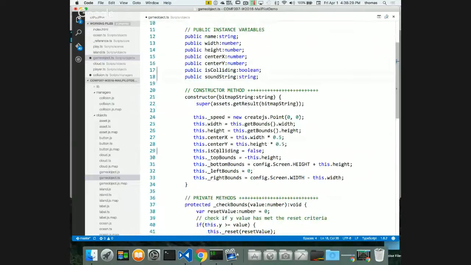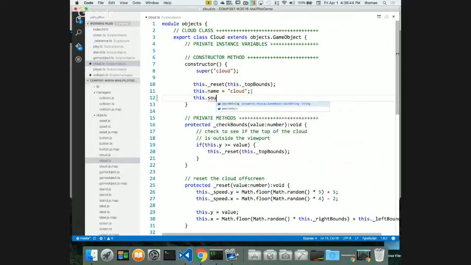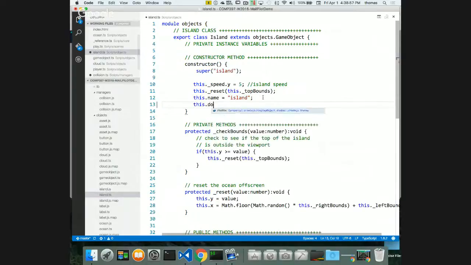Again, notice that name, I didn't give it a default. I could have set it up to null, and the default is null. But if I go to my cloud, I notice that the name is cloud, but this dot sound string is equal to thunder. Hear me with what I'm saying? It's just planning. Here's my island. This dot sound string is equal to A. So it's individual. It's inside the island class itself.